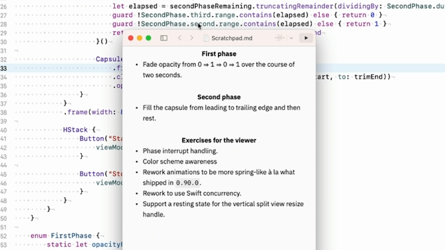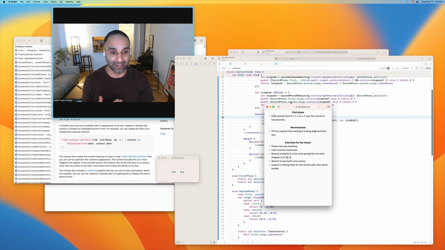There were some other things we needed to handle, like color scheme awareness, and making sure that if we interrupt the animation mid-phase, it properly ends and completes out. If you want to have this be driven by Swift concurrency, for example, when we did the phase interrupt handling, we did that all in Combine. Doing it with Swift concurrency can be a really cool exercise.